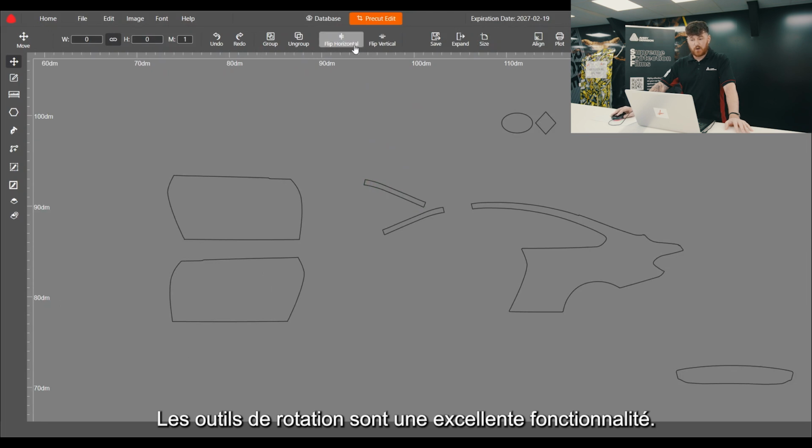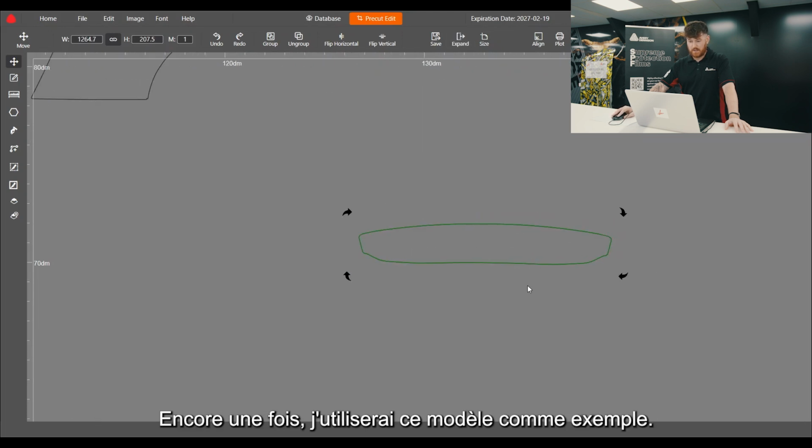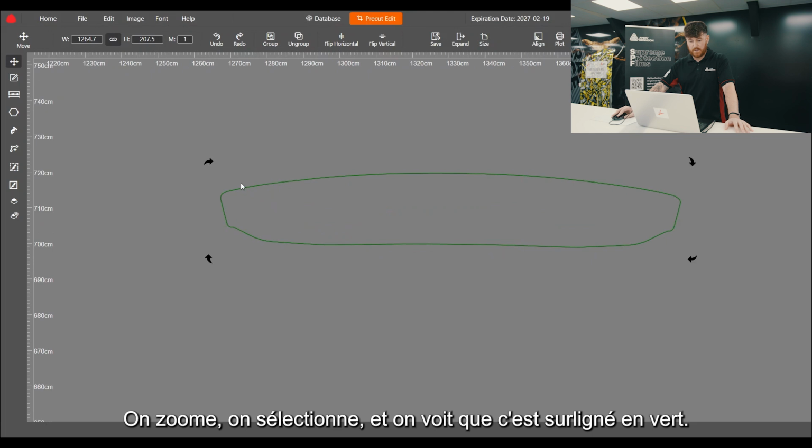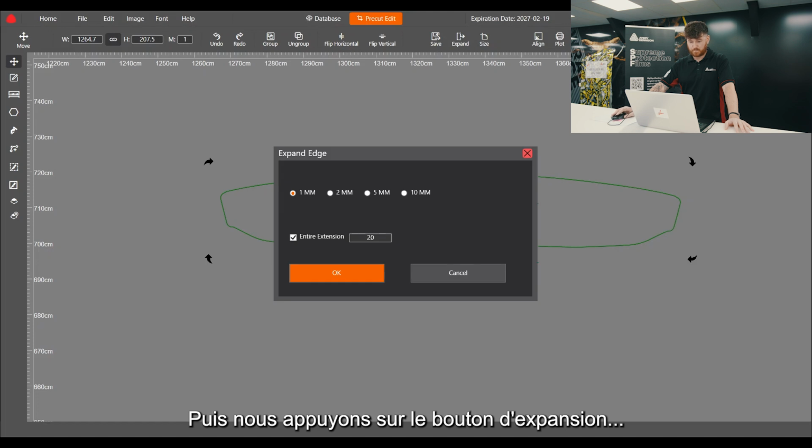So the flip tools are a great feature. The next one we're going to discuss is the expand button here. So again, I'll use this pattern here as an example. So zooming in, selected so we can see it highlighted in green. Then we hit the expand button and it brings up this box here.